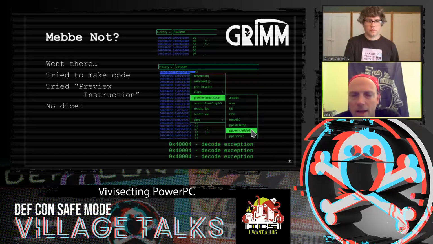40004. Let's look at the first 4 bytes. 000, 0D, 5C, 20. Vivisect has a preview instruction option. It's Control P from the keyboard to use the already selected architecture, but I wanted to show you. So I right-clicked and the context menu said preview instruction because it's not anything right now. That only shows up if it's not decoded as anything. And then I get to pick the platform, and I chose PPC embedded, PowerPC embedded.